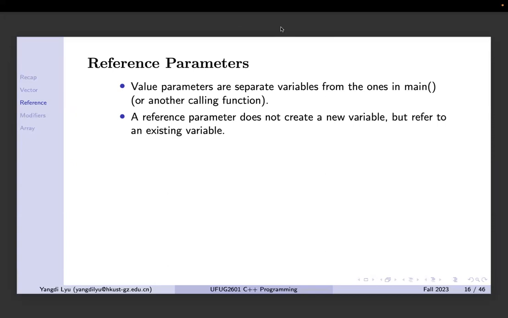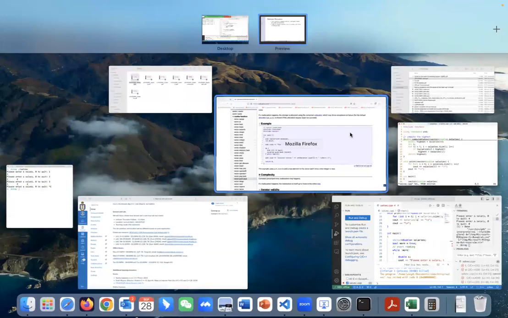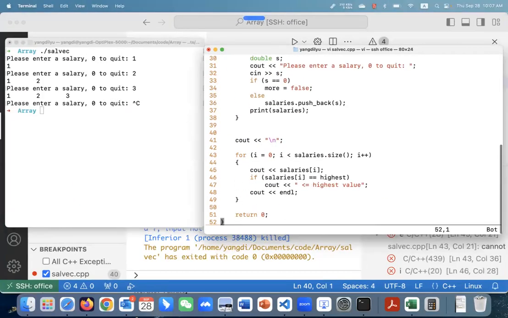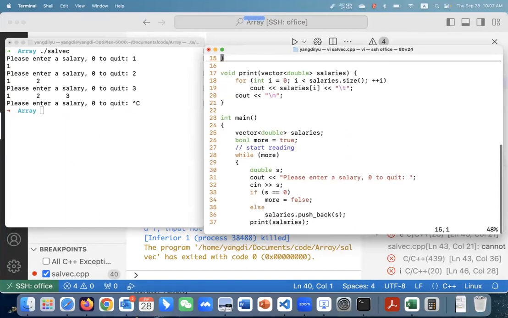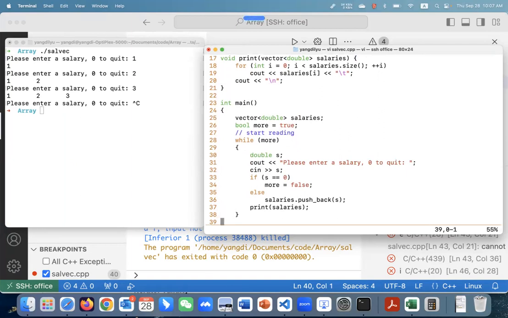The values are somewhat separate variables, right? Even though, for example, in here, when you call print salaries, salaries will copy here. Even though these two have exactly the same name, they mean different variables. This is the salaries belonging to main. This is the salaries belonging to print. When called, they will copy all these elements inside a vector.